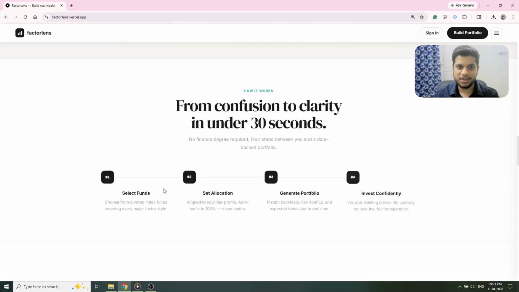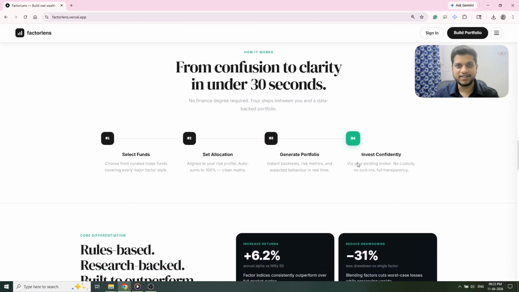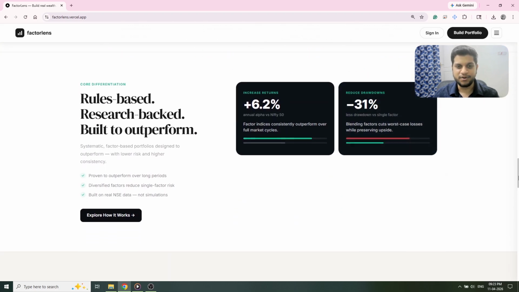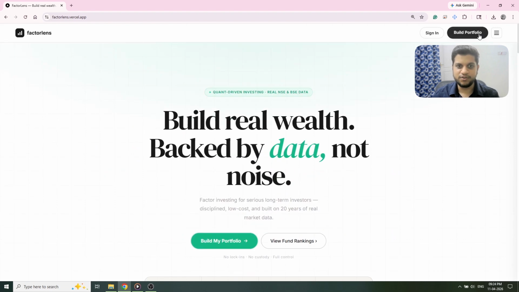No tips, no speculation, just structured data-backed investing. Now let's jump into the product. I'll click on Build My Portfolio.